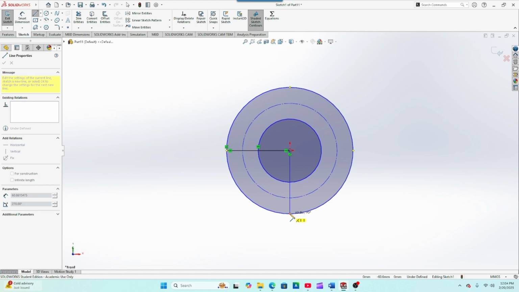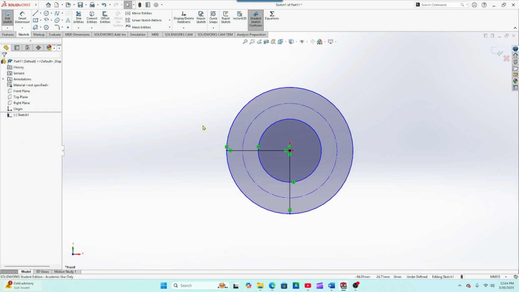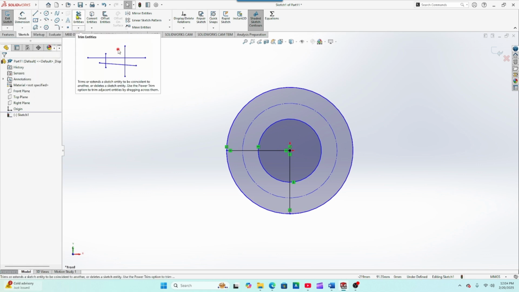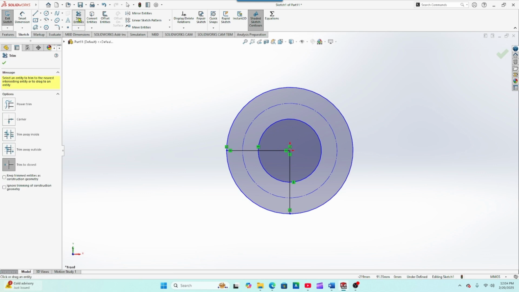like so, and I'm going to go ahead and click there and hit select, and now we can go through and we can start dimensioning everything. But before I do that, I'm going to trim out a few things real quick. So I'm going to go to my trim entities tool. I want to trim the closest.